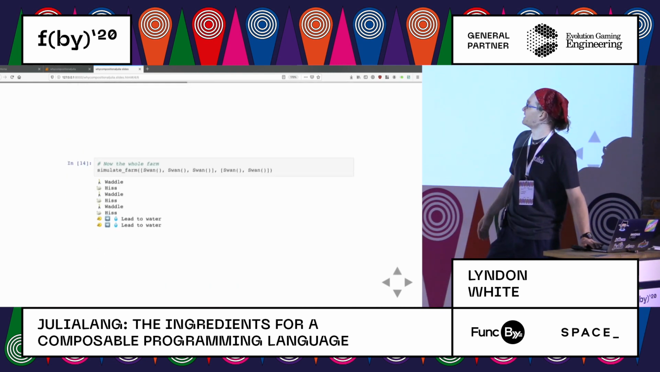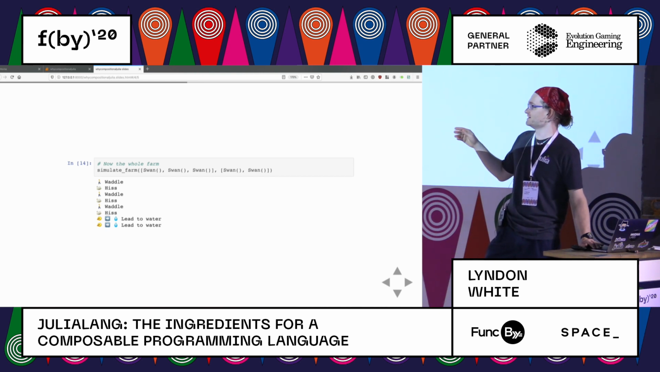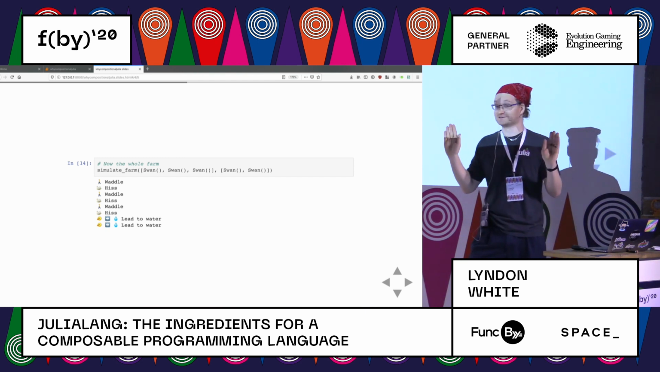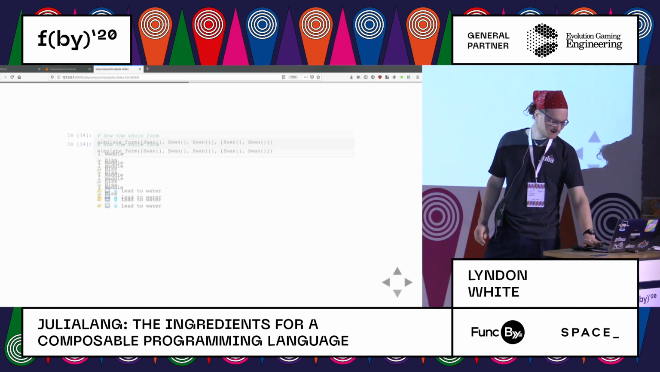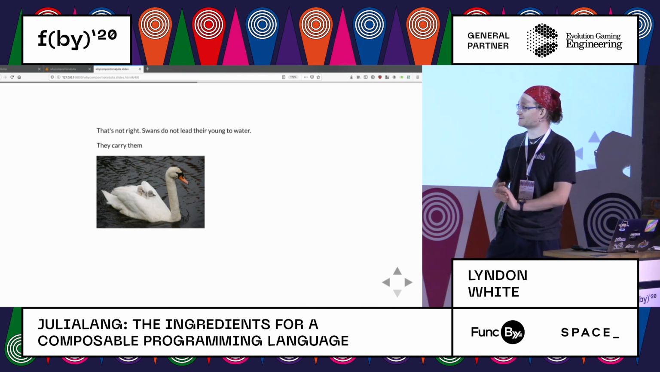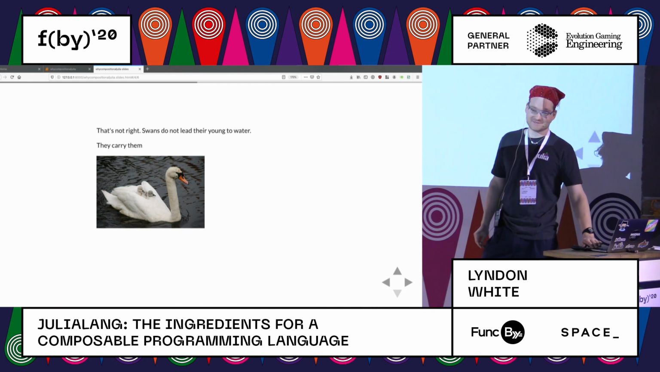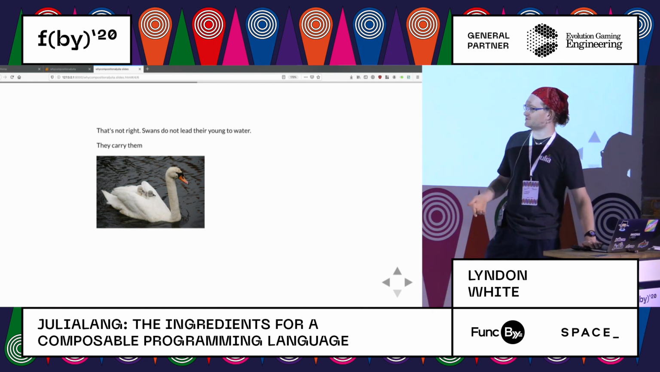So let's give this another try. 3 adult swans, 2 baby swans. Waddle, hiss, waddle, hiss, waddle, hiss. Lead to water, lead to water. Now, if you know things about swans, swans do not lead their young to water. They actually carry them, and it's absolutely adorable. So we need to do this again.